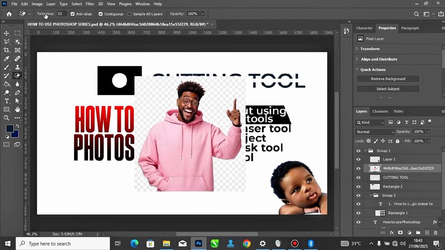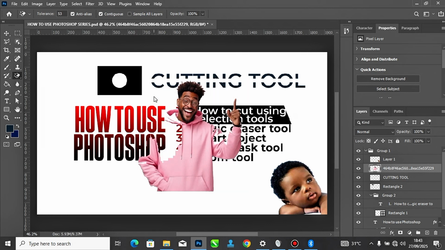So we have the tolerance option. The tolerance option will determine how much the tool is going to detect. It's going to determine the detection of the tool. So if you click, we are using 53. If I click on the white side, you see now that it will erase some part of the body of the image. That's because the tolerance is high, and the background and the cloth are slightly different.